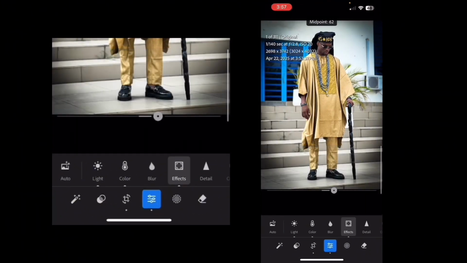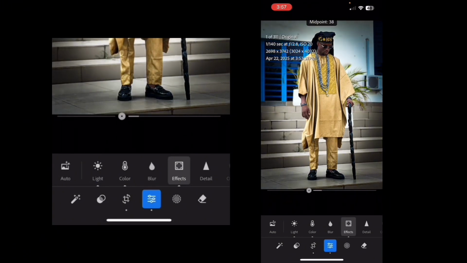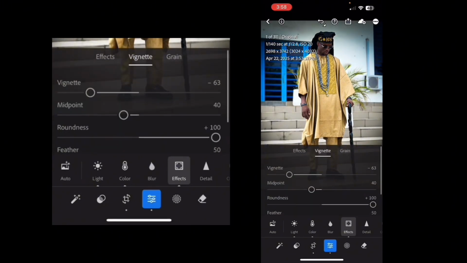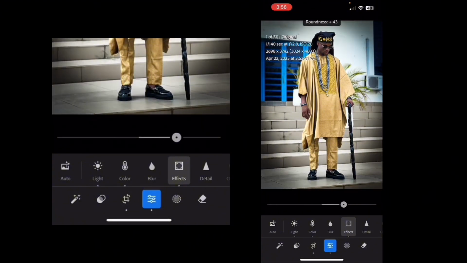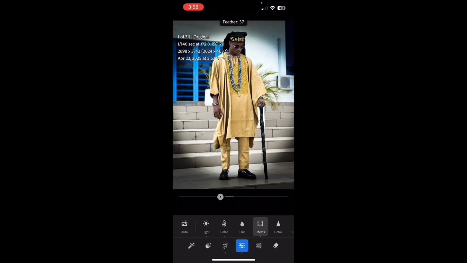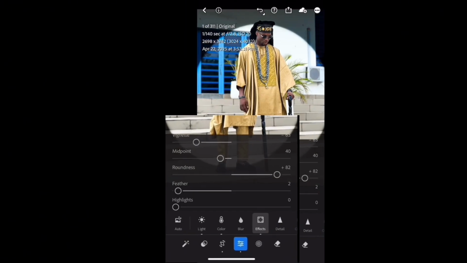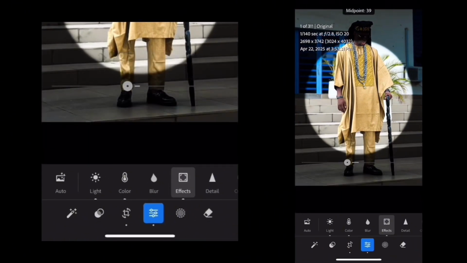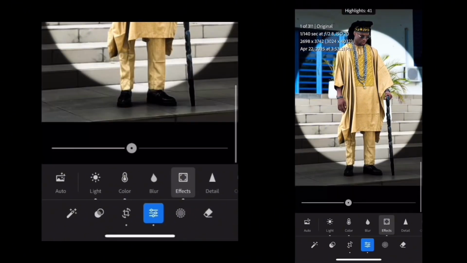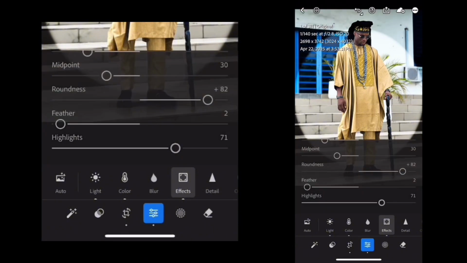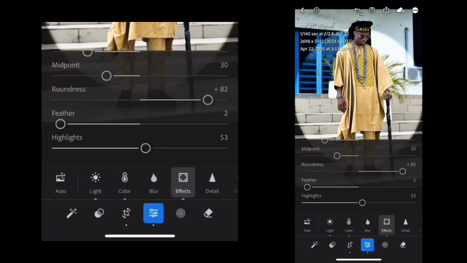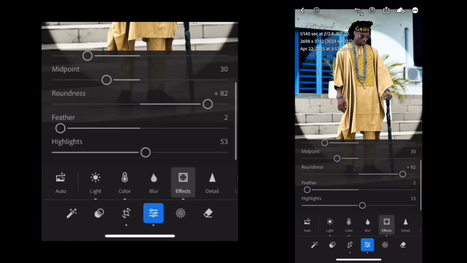With this vignette, you can manipulate it by adjusting the midpoint, how you want it to be, the roundness, how round you want it to be, and how you want it to feather out. The more feather, the more it looks as if it is from the camera. You can reduce the midtone where you want it to focus on, then adjust the highlight, how you want it to be behind the scene. Only the vignette area will be affected by the highlight. So just play around with it, but don't overdo it.